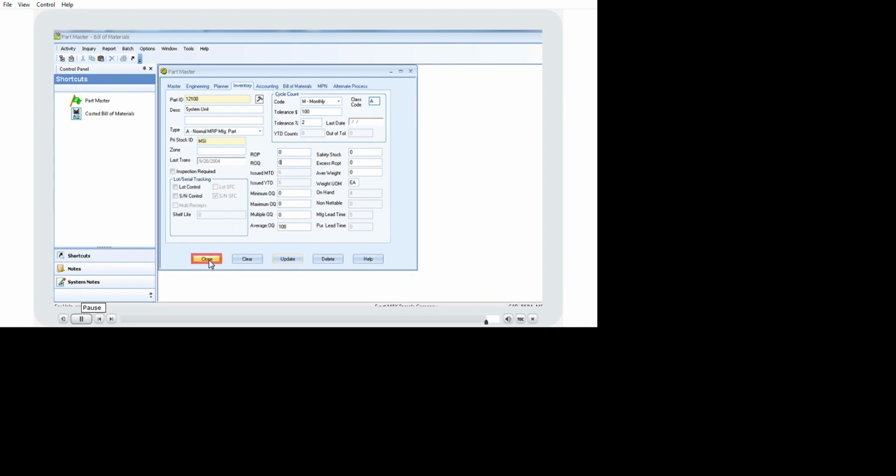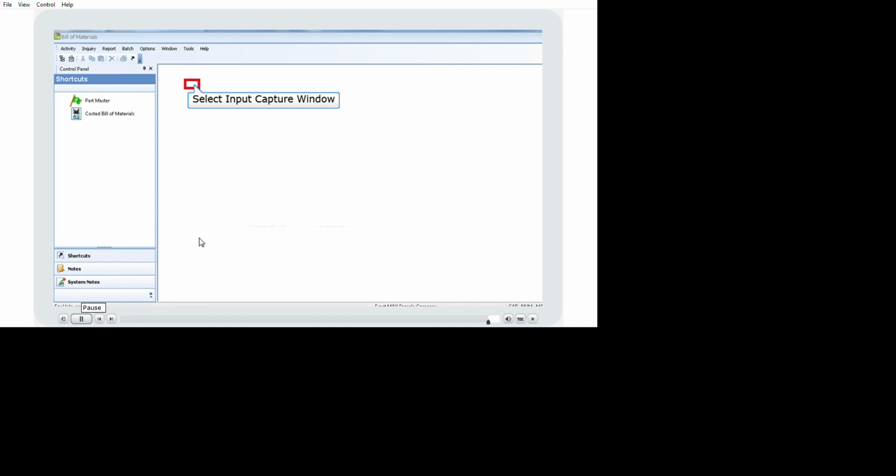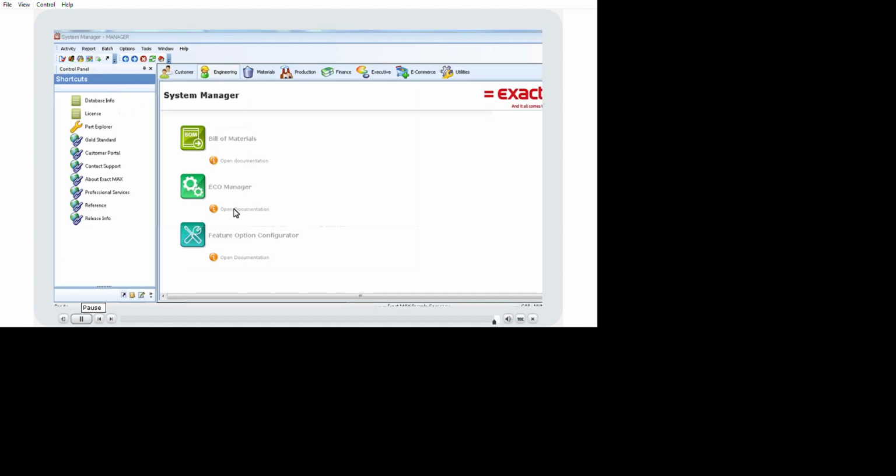To leave the Inventory tab and close the Part Master, click the Close button, and you will return to the Bill of Materials window. To leave the Bill of Materials module and return to the System Manager, click the Activity menu and choose Exit. And you are now back at the System Manager.